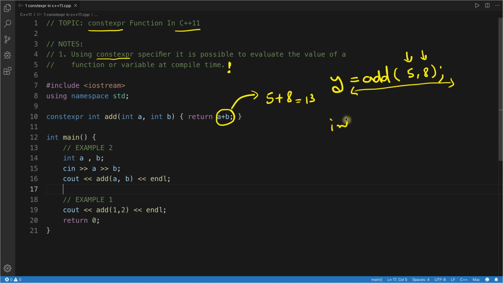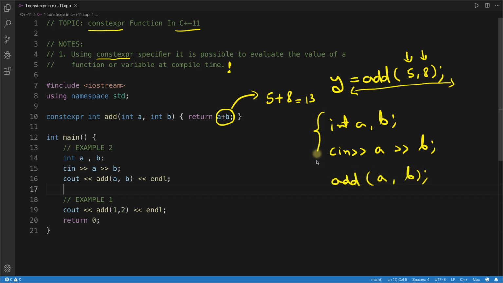Okay, what I mean to say is, let's suppose integer a and integer b are there, and using cin I'm taking a and then b, and after this I'm calling add(a, b), and this is inside main, which is actually your second example. So I can have a and b anything at runtime. So getting the value for this one is actually impossible because it depends on what input I am going to give. But wait a minute, what about this one?